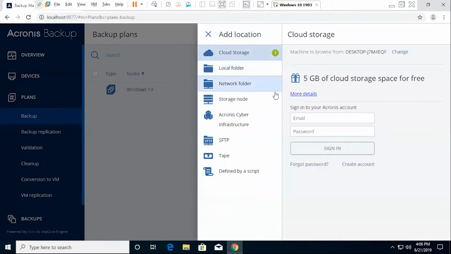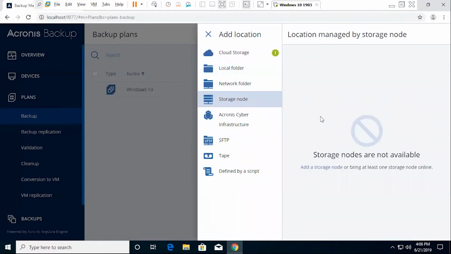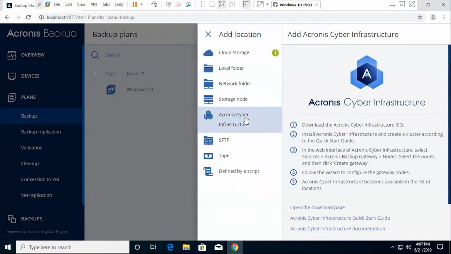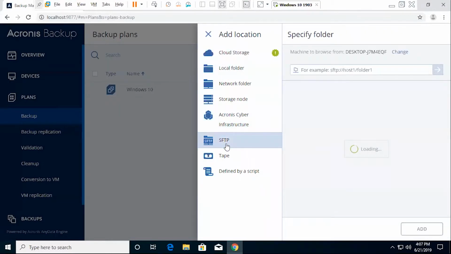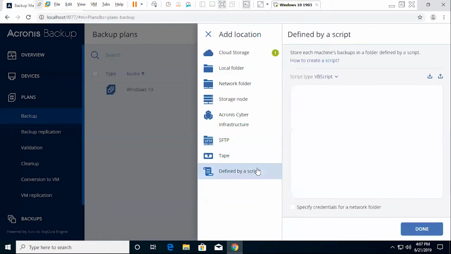But there's also cloud storage, which will require you to sign in with your Acronis account. You have a network folder that you can select basically anywhere you have a shared network store. Storage node, assuming that you have one set up. This is our Acronis Cyber Infrastructure, an SFTP location, or a tape device. Now you could also select it based on a script. That's a little more complicated, so we're not going to touch base too far on that, but just know that that is one of the options.